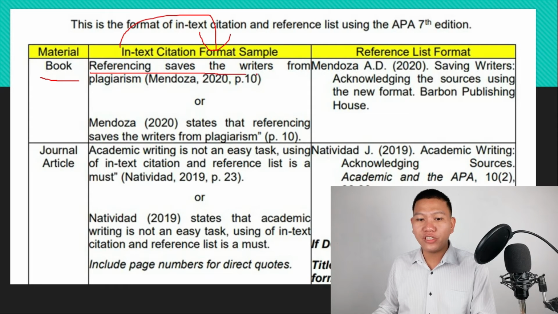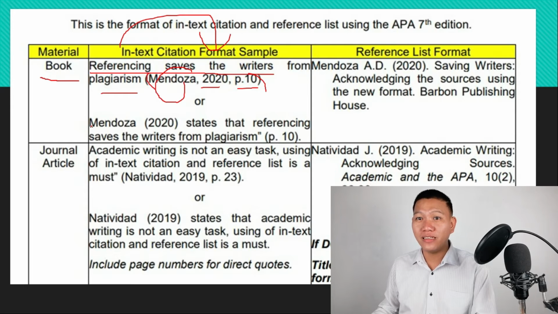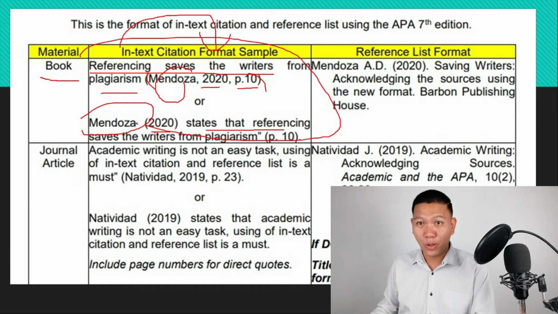Referencing saves the writers from plagiarism. So you can copy the entire sentence of the borrowed idea, and then inside the parentheses, you will write the last name of the writer or the author, and then the year it was published and the page where you took it. Or it can be like this. You will start your paragraph or your sentence with the name of the author, Mendoza, and the year it was published, 2020, states that referencing saves the writers from plagiarism, page 10. Okay? This is the in-text format sample.